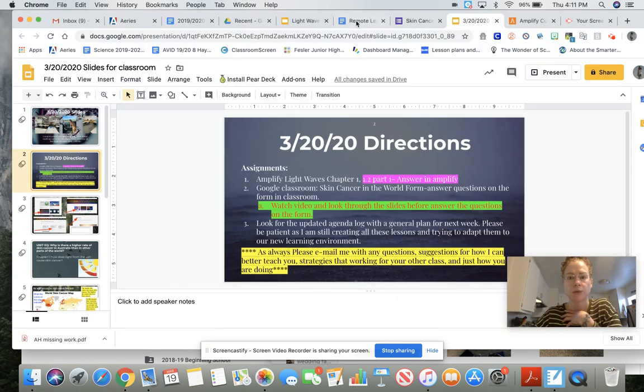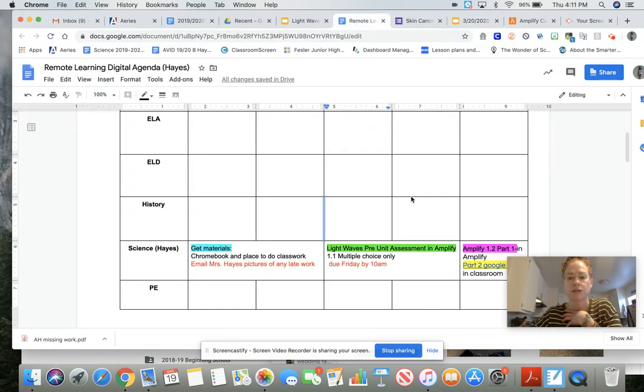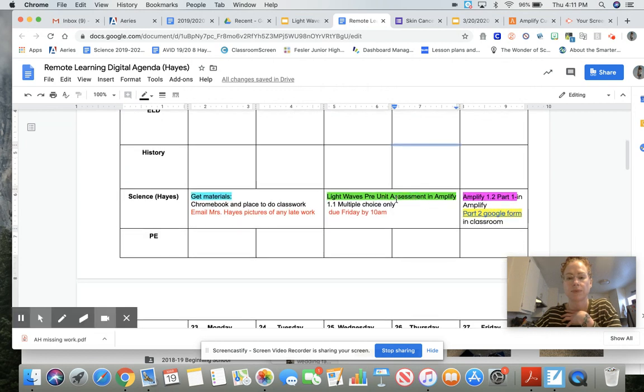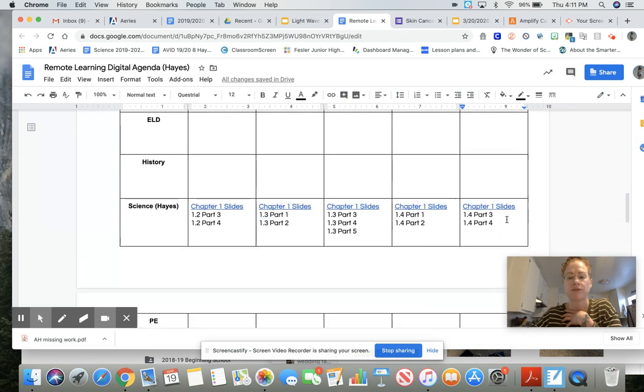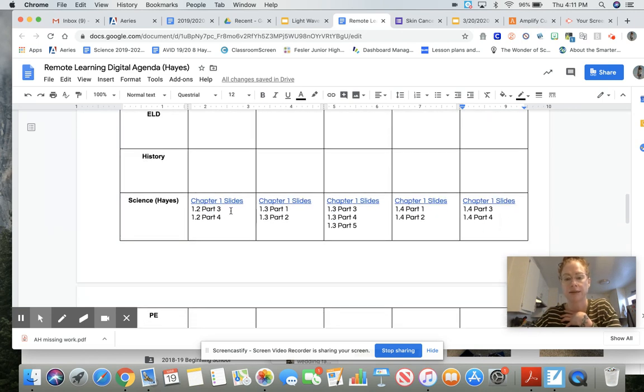So the remote learning agenda. This is this week. Originally, early in the week, I only had this on for Friday, but I did add this today. And then I have a real general plan for next week. We're going to be doing Amplify. I have to modify it some because we can't do all the hands-on stuff. I'm going to try to figure out a video, to show you guys stuff that you might have at home to try for some of these.